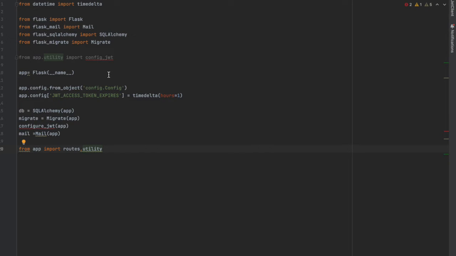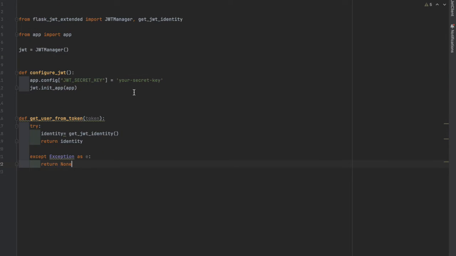I'm wondering why this is still complaining about config. Let's see, is that not the name inside our utility? Let's quickly check this. Config inside our utility here. Why is it complaining?